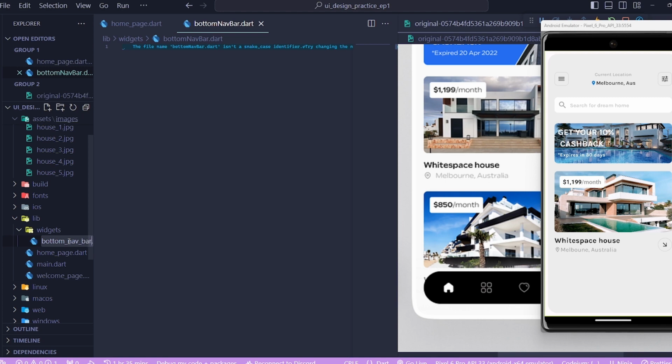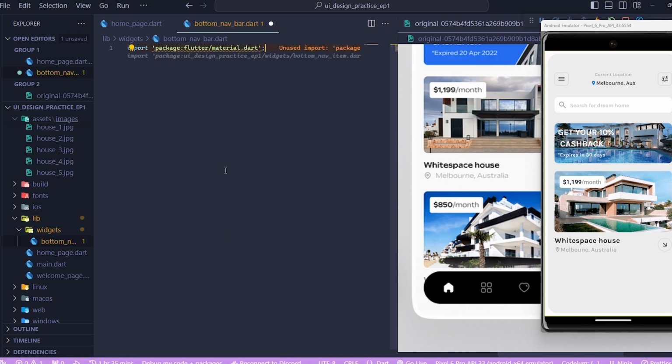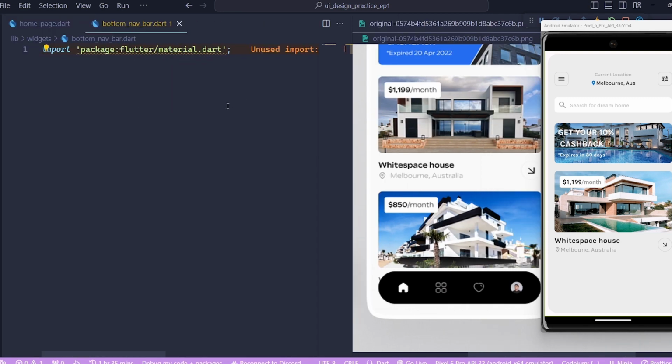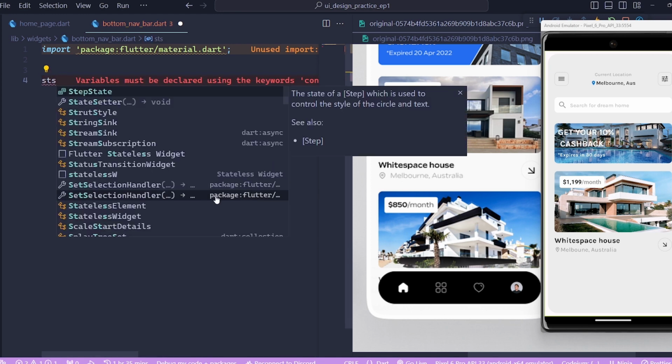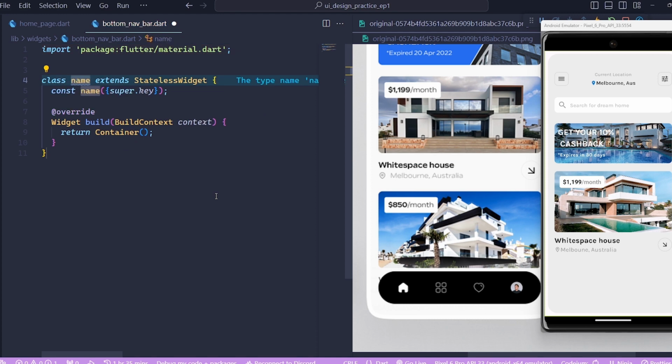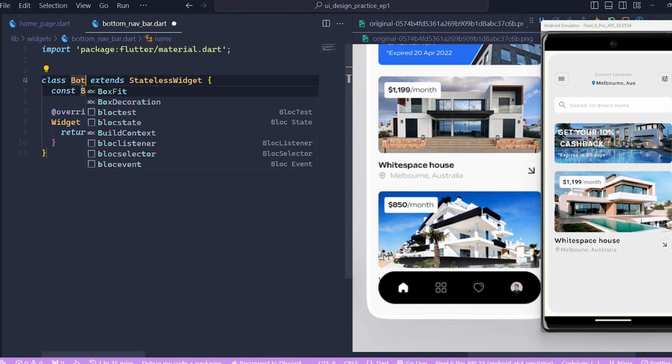Alright, nav bar. And yep, inside we're going to have an import to import our material package. Let me zoom in. And for your bottom navigation bar, you should use a stateful widget because the states are going to change whenever you navigate through other pages. But for now, I'm just going to use a stateless widget just to show you how you can design something like this into your application. And let's call it BottomNavBar.